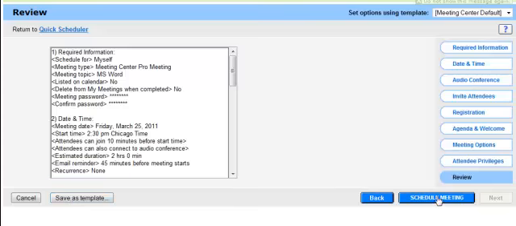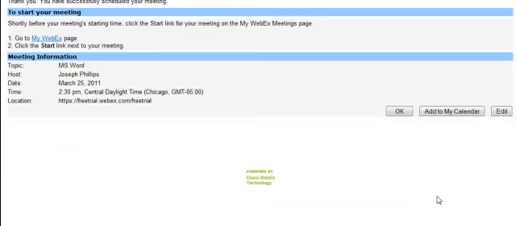Once I click on Schedule Meeting, it's going to configure that schedule, and I just sent out that email. And so here is the summary of the schedule and this email I've created. So that's the advanced scheduler in WebEx and how I can begin to configure a virtual classroom for training.